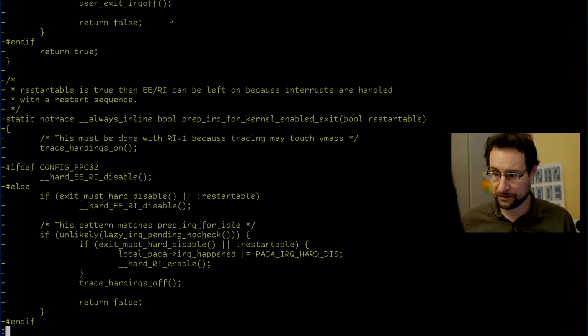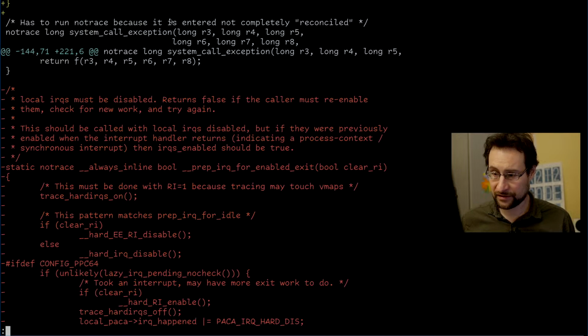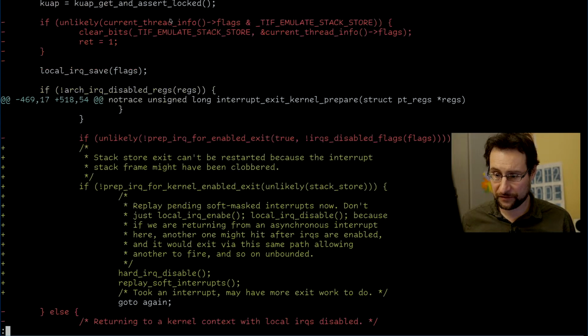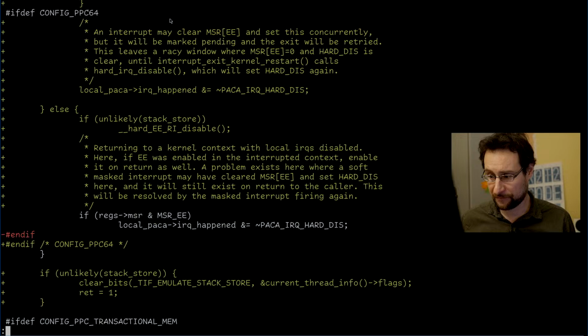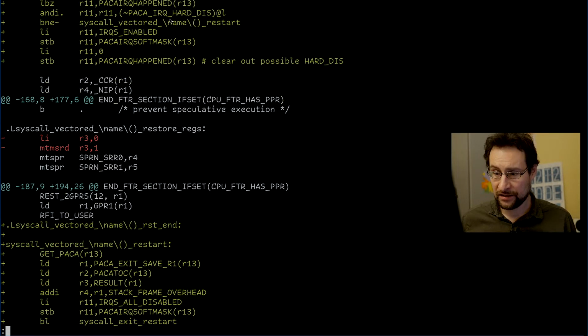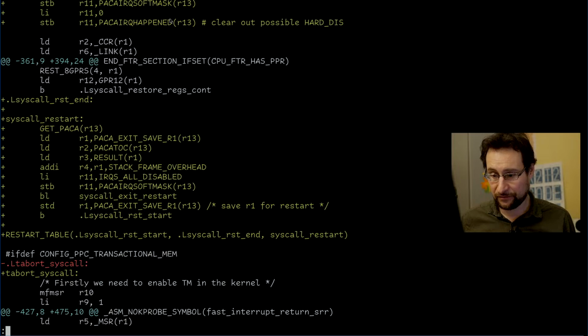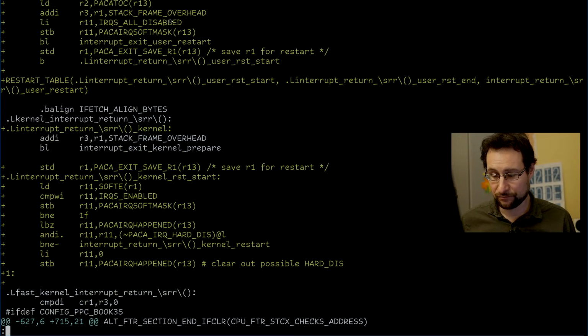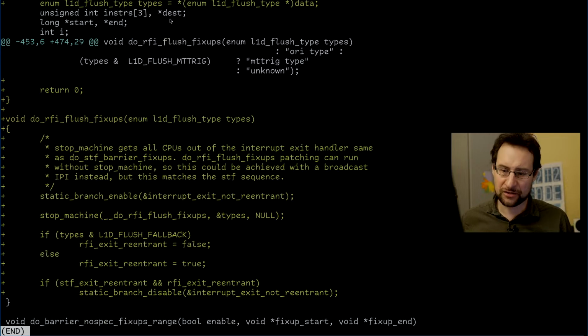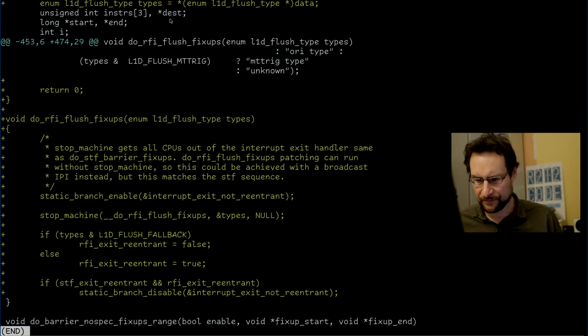Then here, new code for that: always prep IRQ for kernel, enable exit, and okay, moving the stuff around here, and syscall stuff and bits, and stack store exit can be restarted because the interrupt stack frame might have been clobbered, and stuff, and like complex stuff going on in assembly. The usual stuff that we love and certainly love to guru meditate on here in our spare time. So yes, this is complex stuff, right? Like complex micro optimization for 1% more performance.